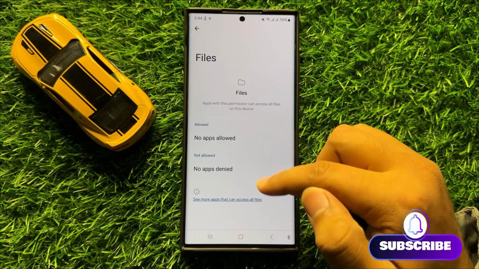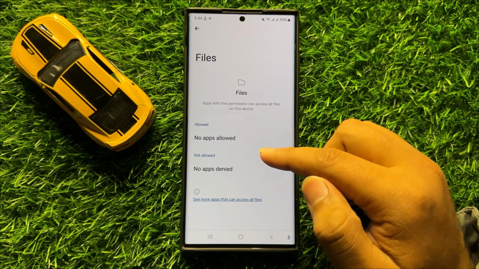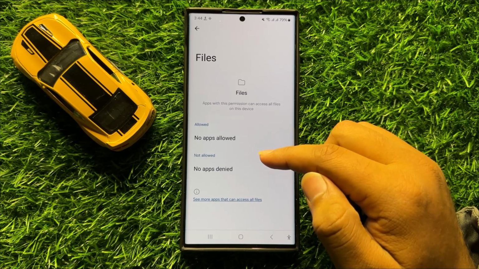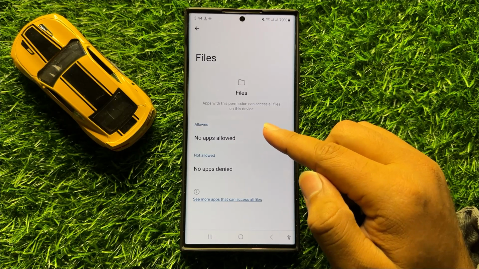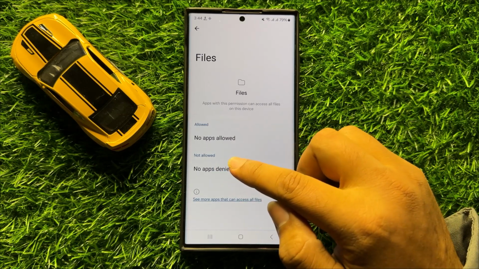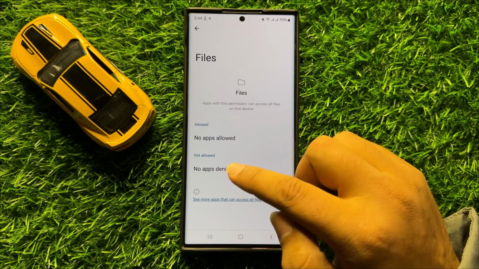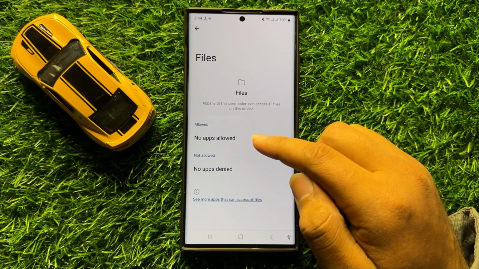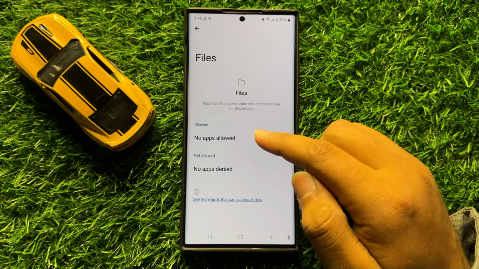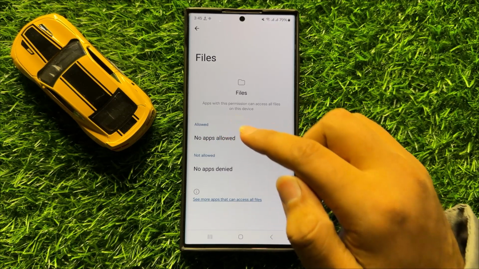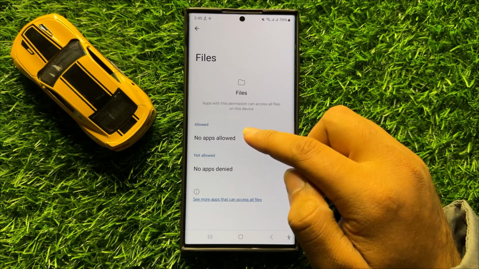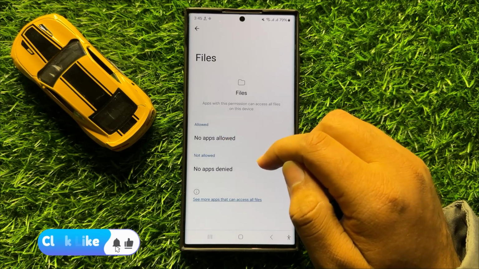Now here you will be able to see the list of apps that can use the files access permission. So if you want to allow an app to use the files access, then go to the allowed section and allow the app to use the files access permission. And if you want to deny an app to use the file access permission, then go to the allowed section and then click on the app and deny the app to use the file access permission.